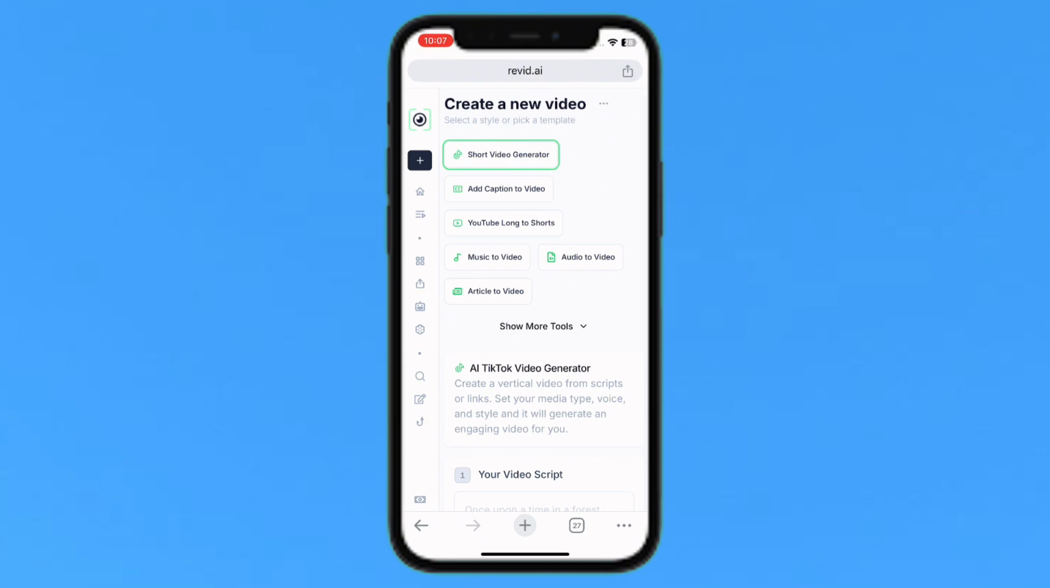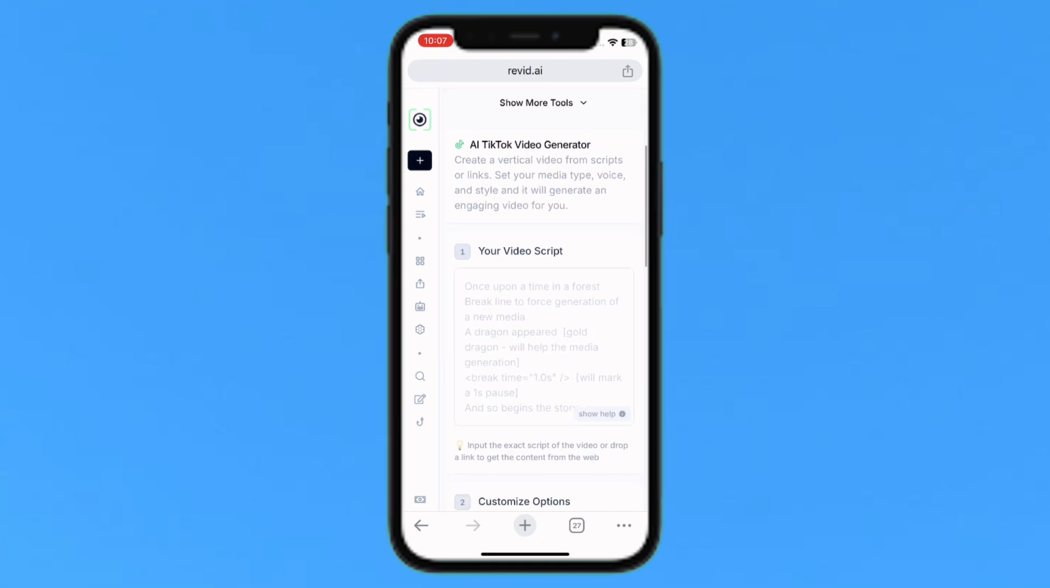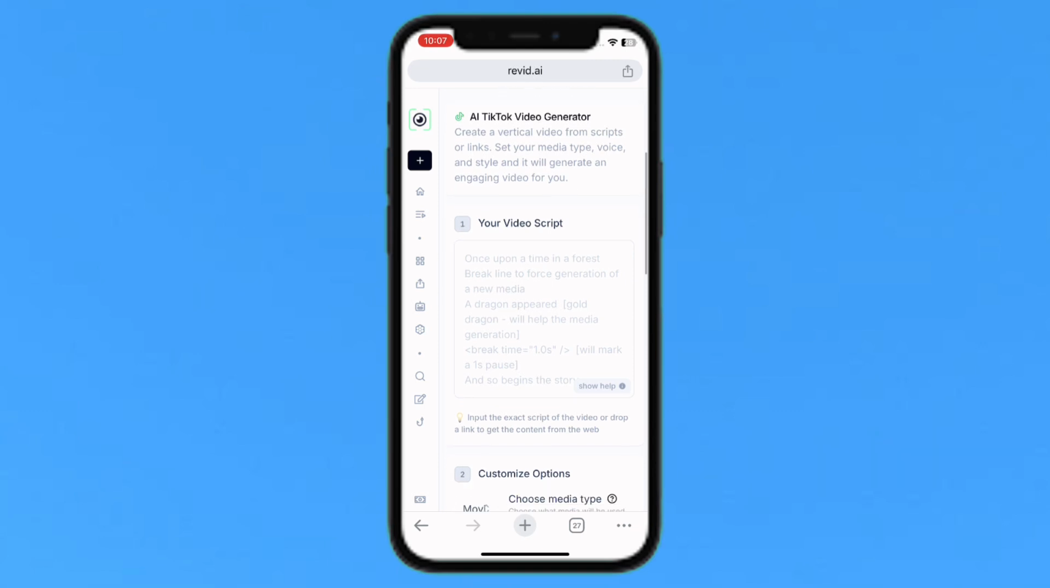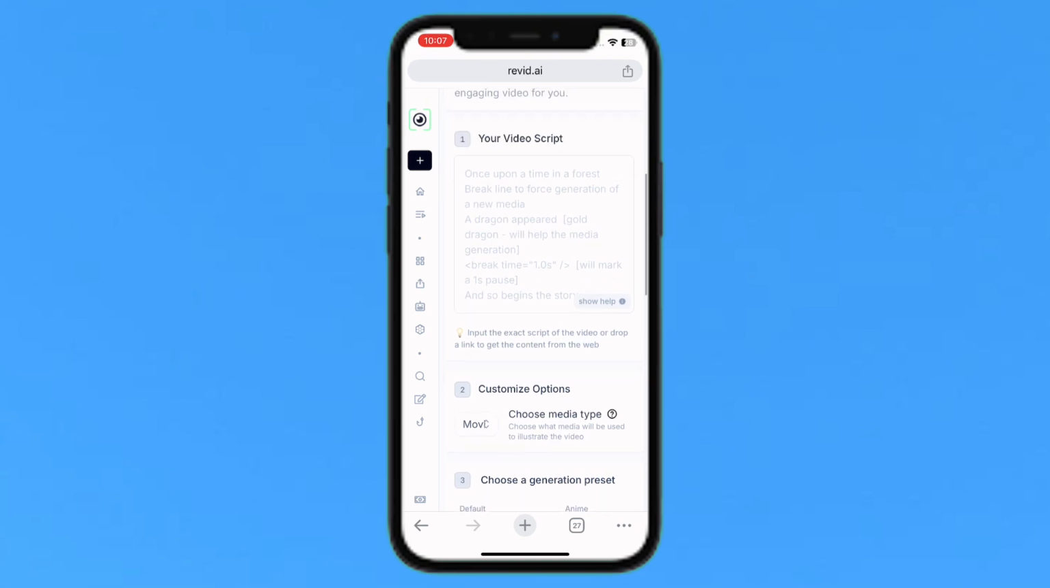And if you want to add captions, select the add captions to video tool, and you can upload your video files, and Revid will process it for captioning. You can also upload audio. Here is the AI TikTok video generator. You can use your video script if you have one, or you can just type in a story model, and it will automatically generate a script.